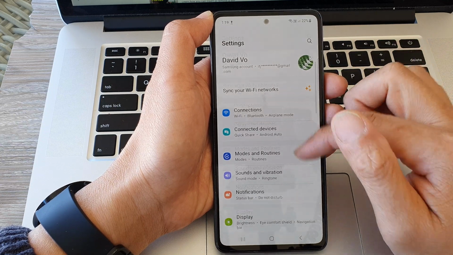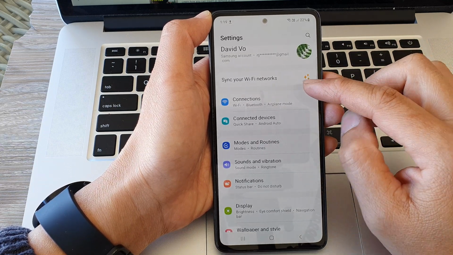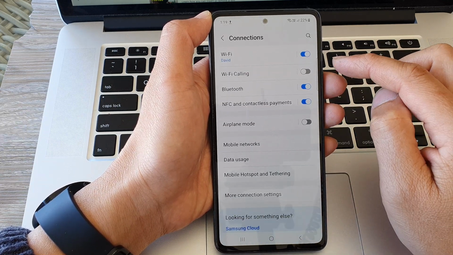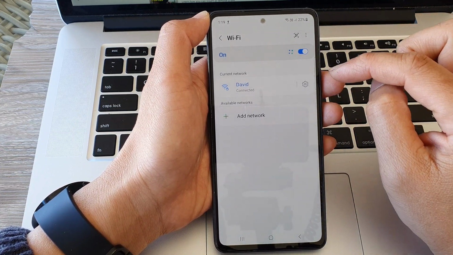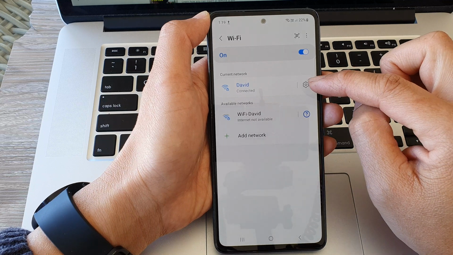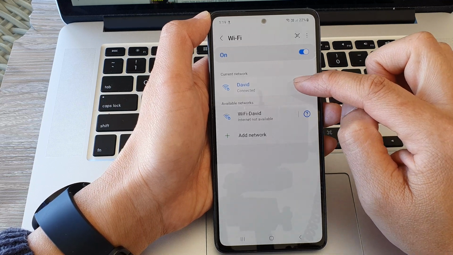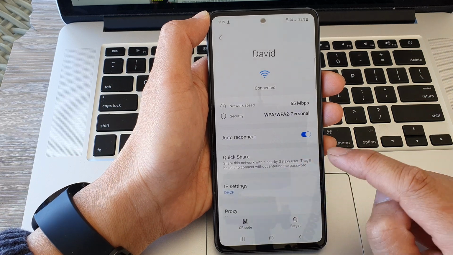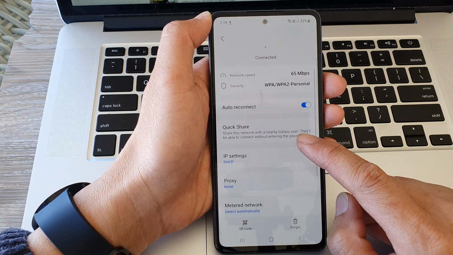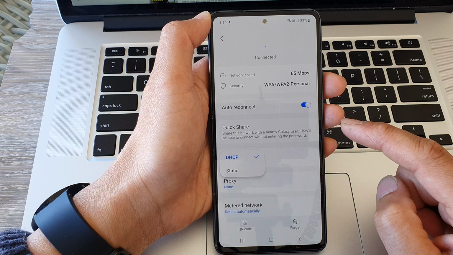And then in settings, go down and tap on connections. Now in here, tap on Wi-Fi, then tap on the settings icon right next to your Wi-Fi network. In here, tap on view more, then go down and tap on IP settings.